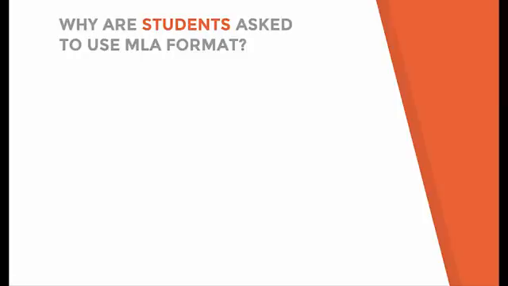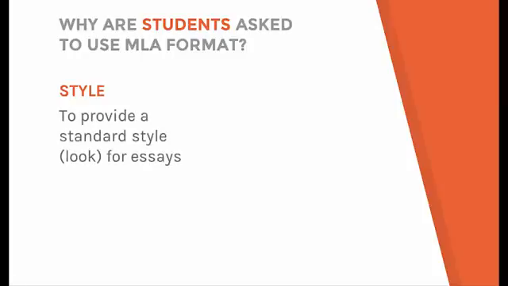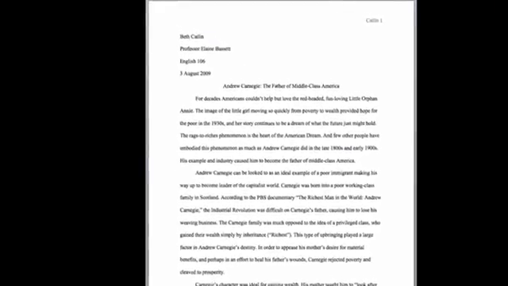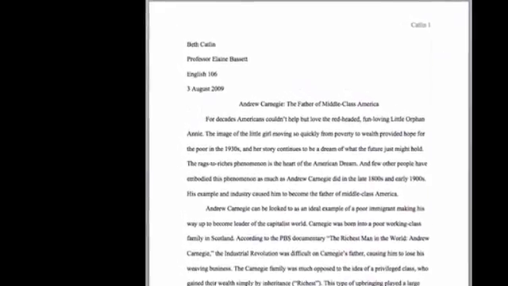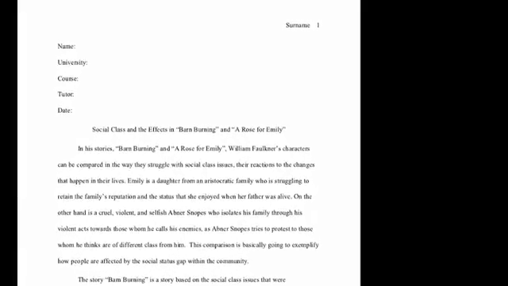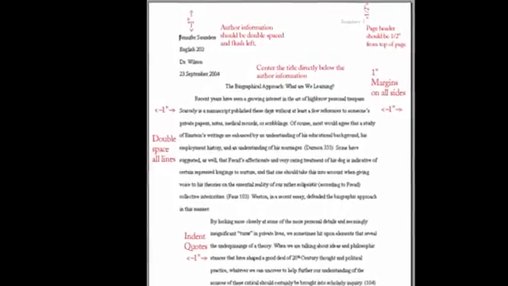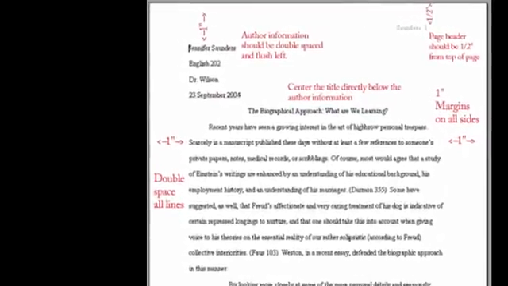Let's talk now about why students are asked to use MLA Format. When your teacher requires MLA Format, they're asking for a couple of things. First of all, they're asking for a standard style, meaning the look of your paper. The reason your teacher asks for a standard style is so they can find the important information in your essay, the author's name, the course name, the date you've turned it in, things like that.